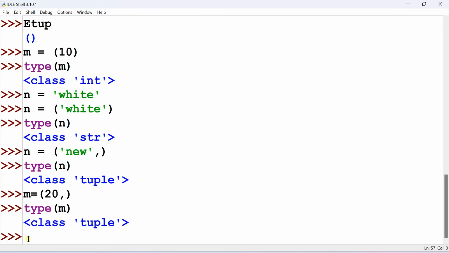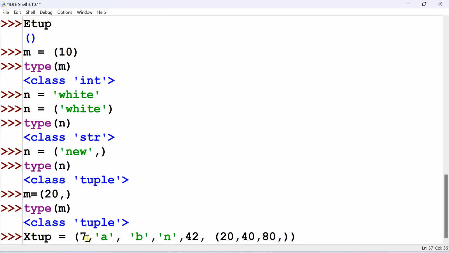Slicing is also applicable as we do using string and lists. We can use square brackets with the name of the tuple. Let us create one tuple called XTUP. I am giving here 7, A, B, N, 42, 20, 40, 80, 30, 10, and also a list here saying 1, 2, 3, 4, 5.